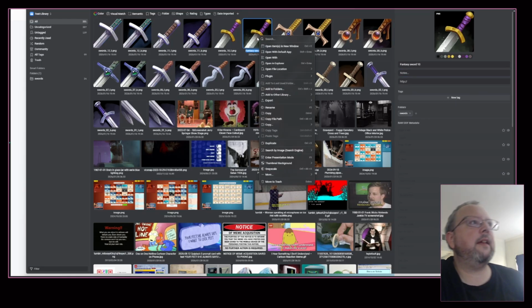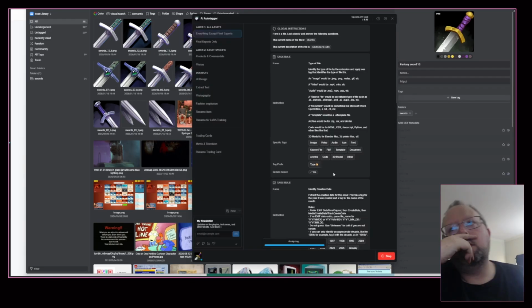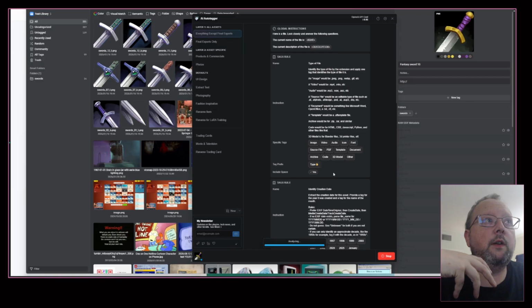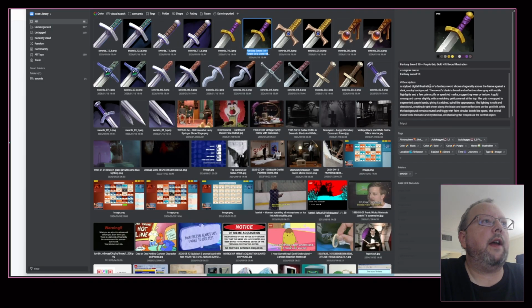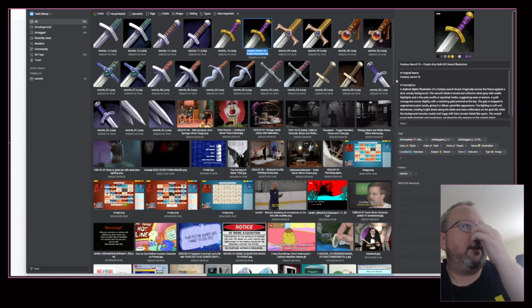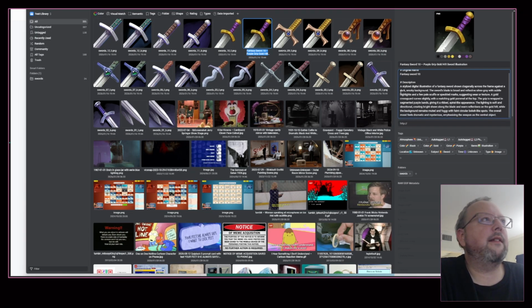I'm going to right click that same icon, go to plugin, go to AI Auto Tagger. This obviously does a lot more in one go, but we're just going to compare the description. Okay, so as you can see, we now have Fantasy Sword 10 Dash, purple grip gold hilt sword illustration. Original name, Fantasy Sword 10. Description, a stylized digital illustration of a fantasy sword shown diagonally across the frame against a dark smoky background. So it's just a bit nicer, right?